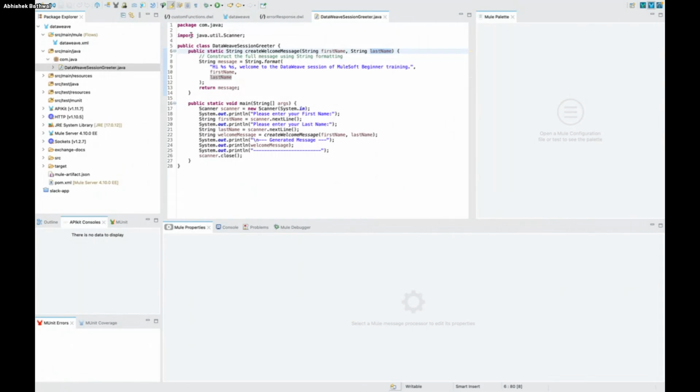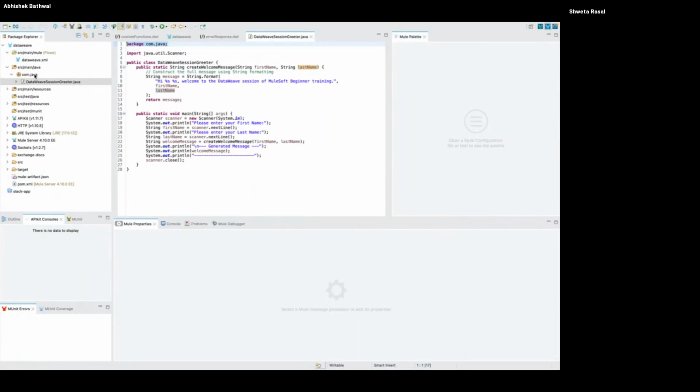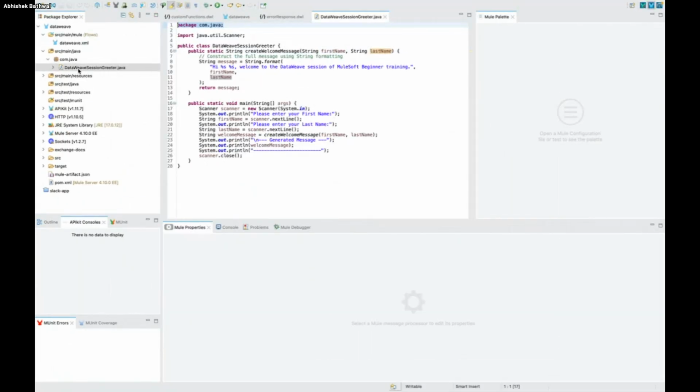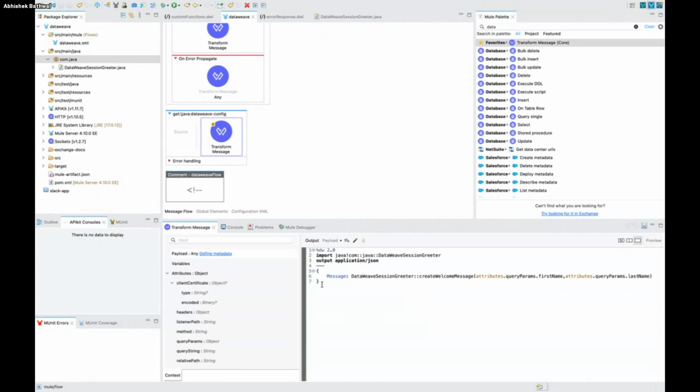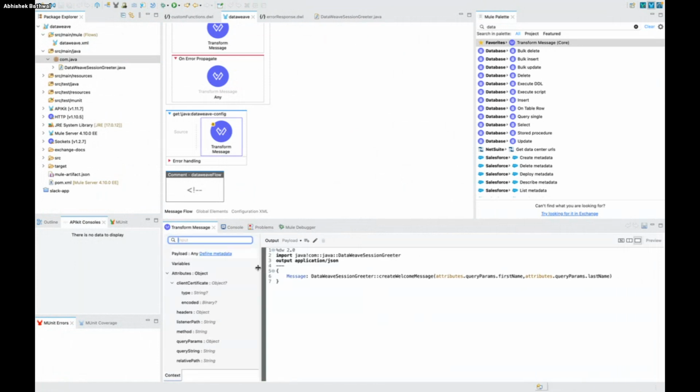Okay, always give a package name to this. Don't keep it default, as a best practice. This is my class over here, my Java function. This is my package. Now to call this, there are some keywords.